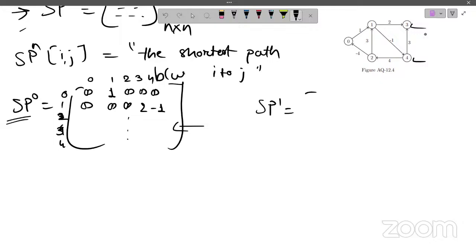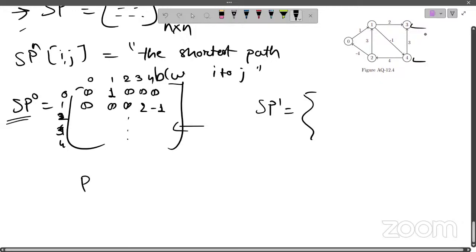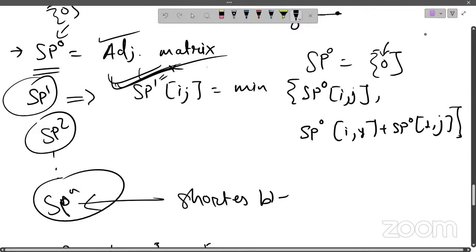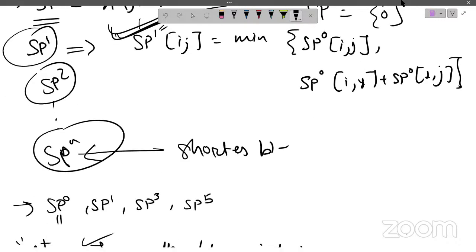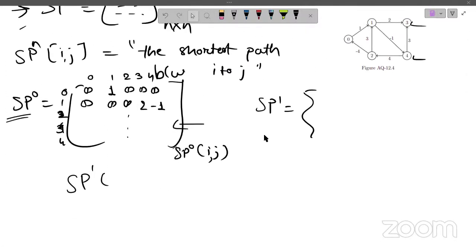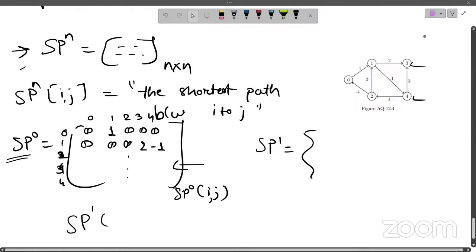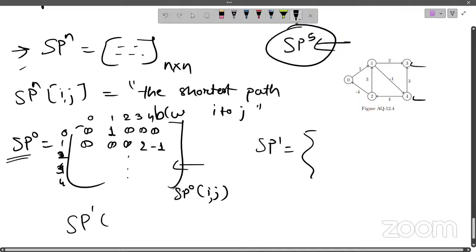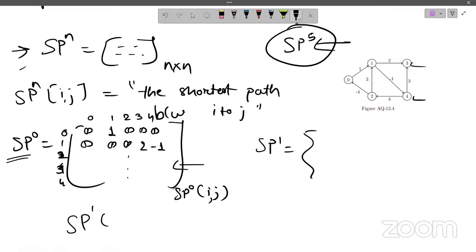Now, if you want to calculate SP1, you apply this simple formula for SP1 of I comma j, because you now have SP0 of I comma j for every I and j. Just apply this formula and you can easily get SP1 of I comma j. Likewise you get the entries for SP2, SP3 and so on. When you reach SPN, each entry will denote the shortest path between any two vertices. It's a simple process.